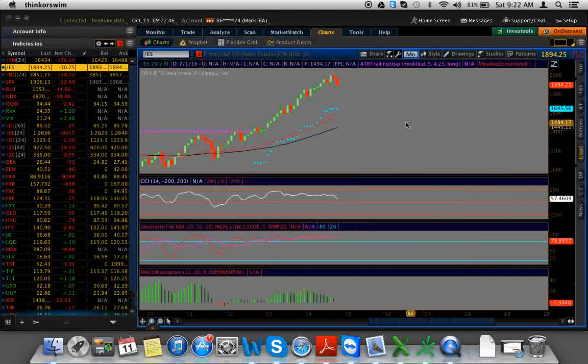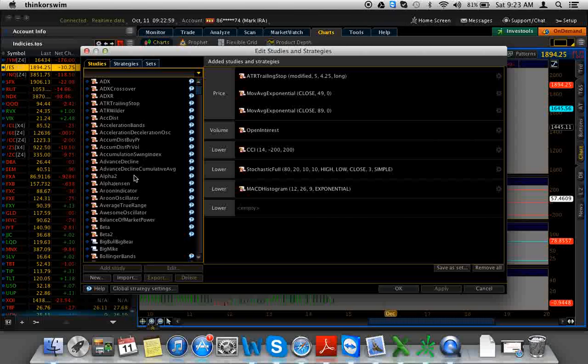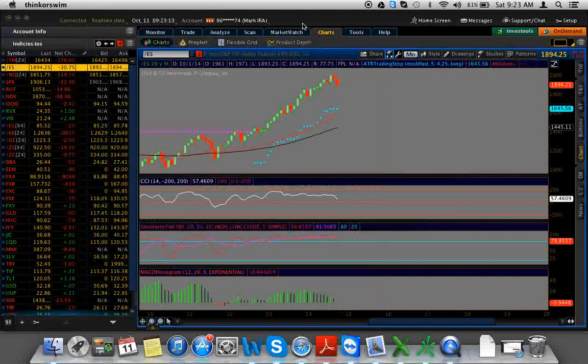Okay, that covers charts. You'll just have to play around with these charts to figure out what kind of settings you like. You can go and add indicators by this little button here where it says Edit Studies, and they have all kinds of indicators. This is what I am using for no specific rhyme or reason. I don't have any magic formula on this. Okay, so we have charts. We've done the Analyze tab, Monitor tab.